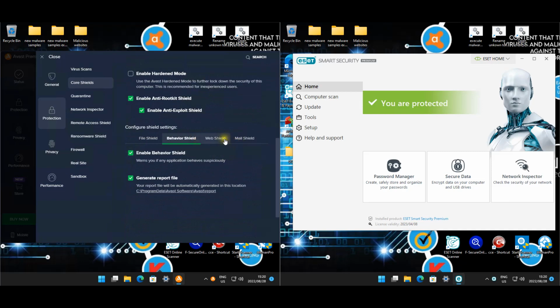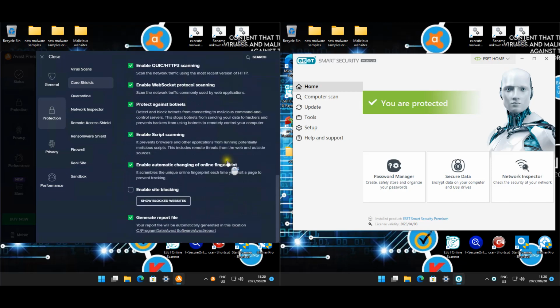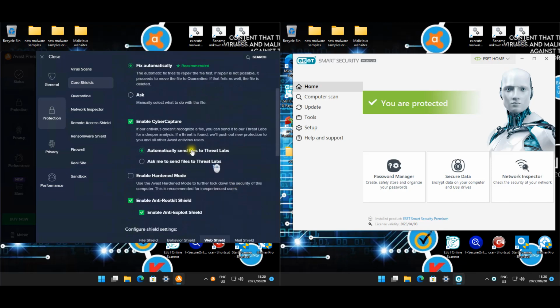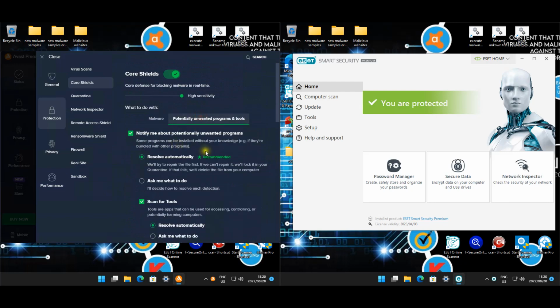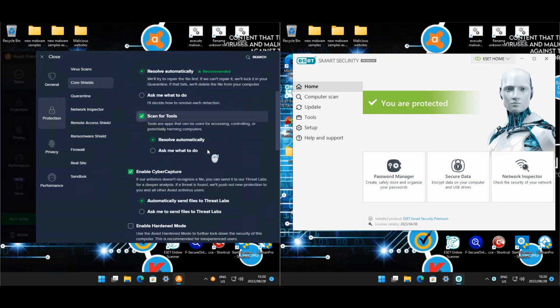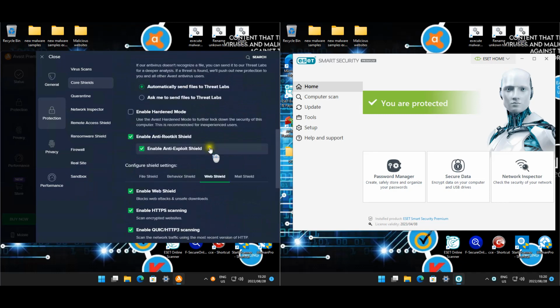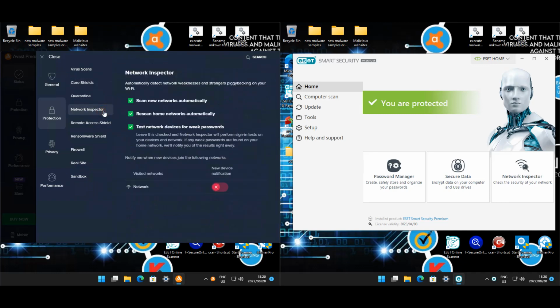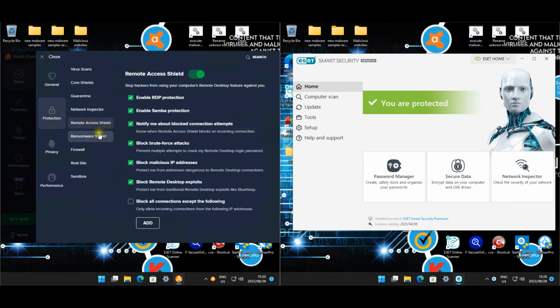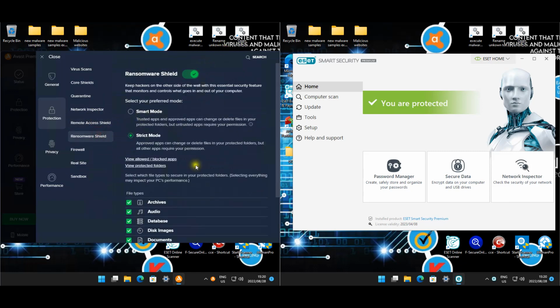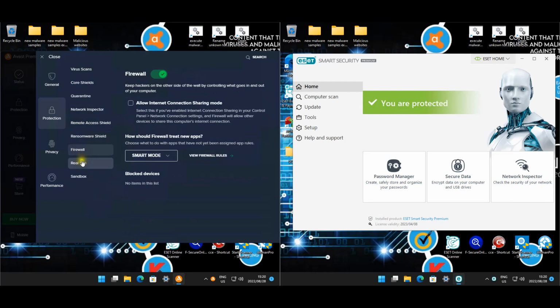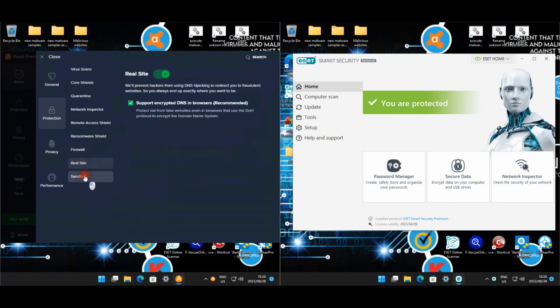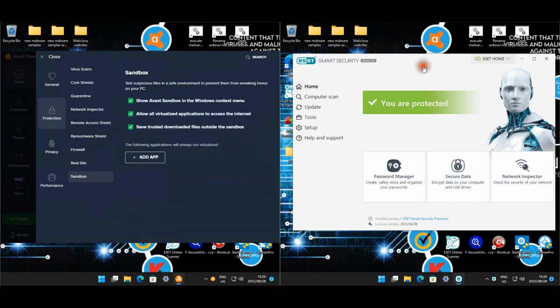Okay, behavior shield and web shield. Mail shield we're not going to check. PUPs also set to maximum. Okay, network inspector is enabled, remote access shield enabled, ransomware shield enabled. We're going to test it this time on strict mode. Firewall enabled, real site and sandbox. Okay, now it's quick and easy.